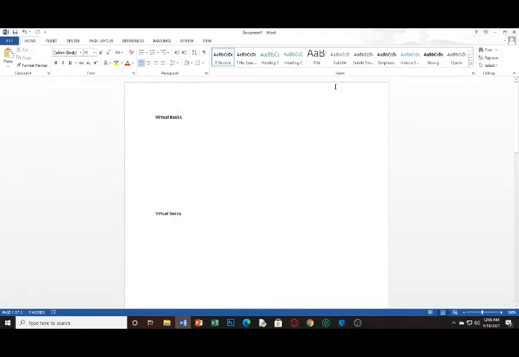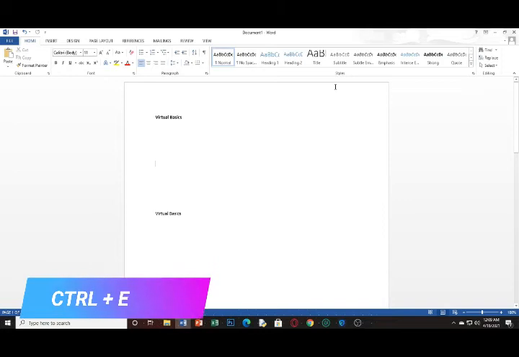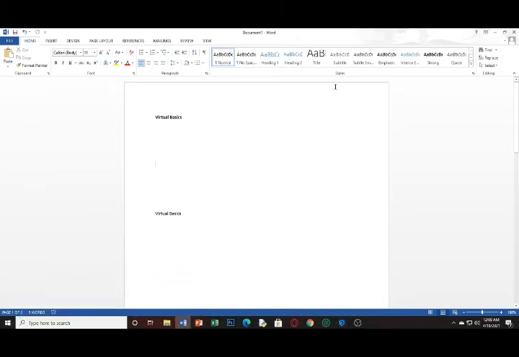Next up is Ctrl E, where it will align the line or selected text to the center of the screen. So let me highlight the word Virtual Basics and hit Ctrl E. As you can see, our highlighted text was aligned to the center of our screen.